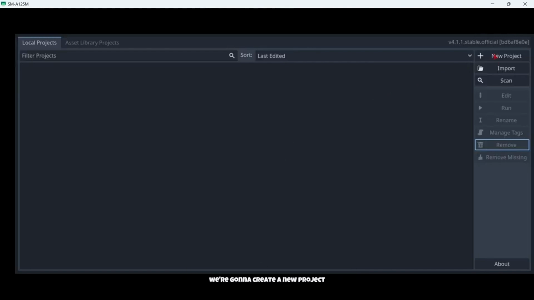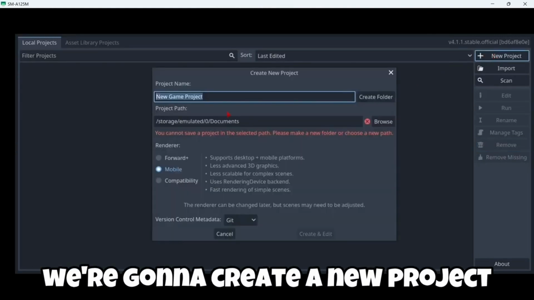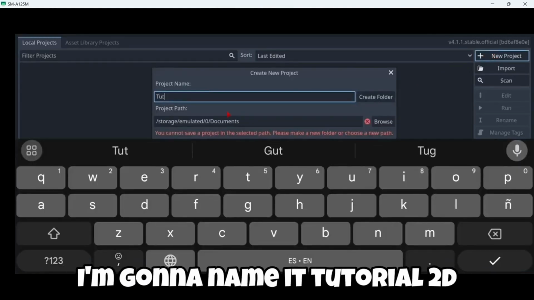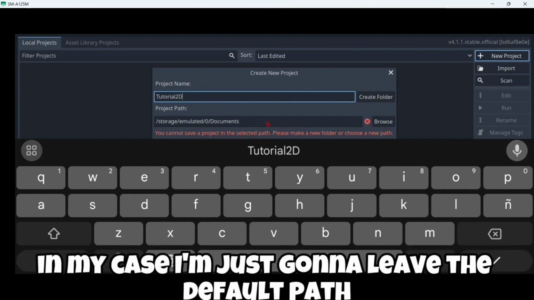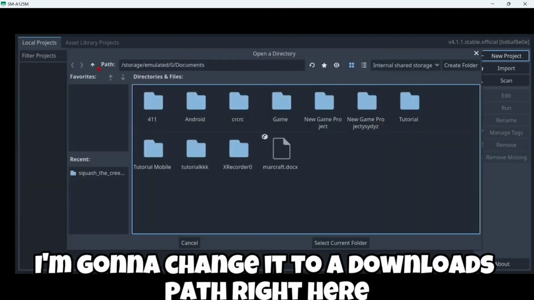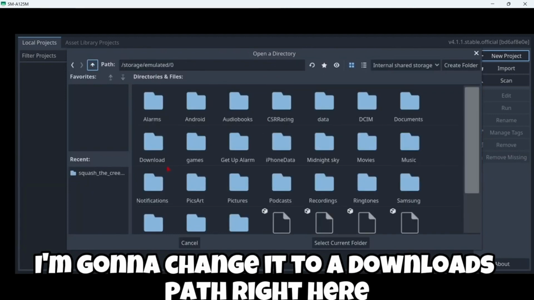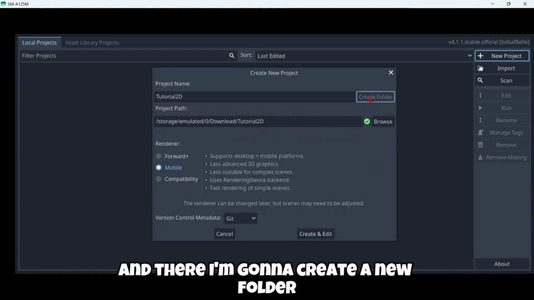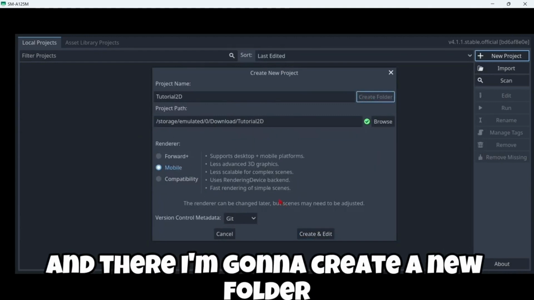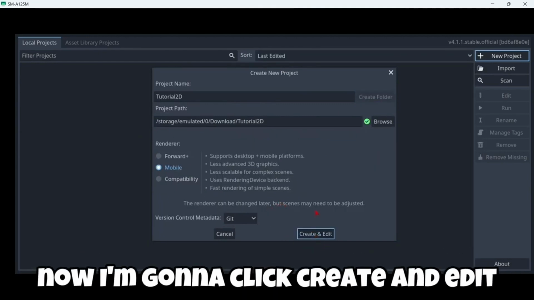Now in Godot, we're gonna create a new project. In this case, I'm gonna name it Tutorial 2D, and you're gonna select a project path. In my case, I'm just gonna leave the default path. Well, not actually, I'm gonna change it to the downloads path right here, but you can select any path you want. And there I'm gonna create a new folder. Now I'm gonna click create and edit, and we'll have to wait a couple of seconds.